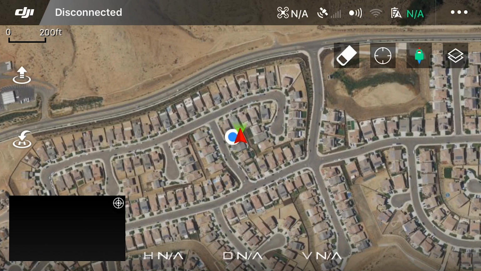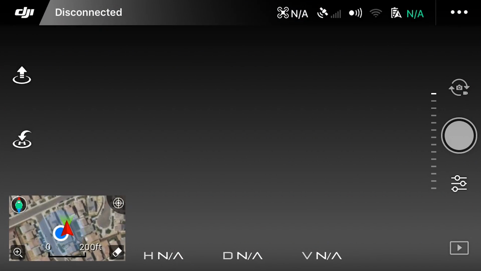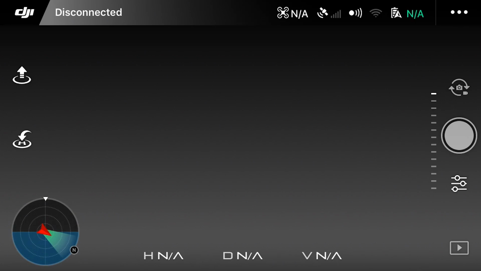Once you're set up like this, you just hit the little box again and that will pop up. Normally, of course, once the DJI Spark is connected, you'd be able to see whatever the Spark is seeing. I don't have that connected right now, so that's why it just shows black. And to toggle it back to the radar, you just hit the crosshair looking thing here and it'll switch back over to that.